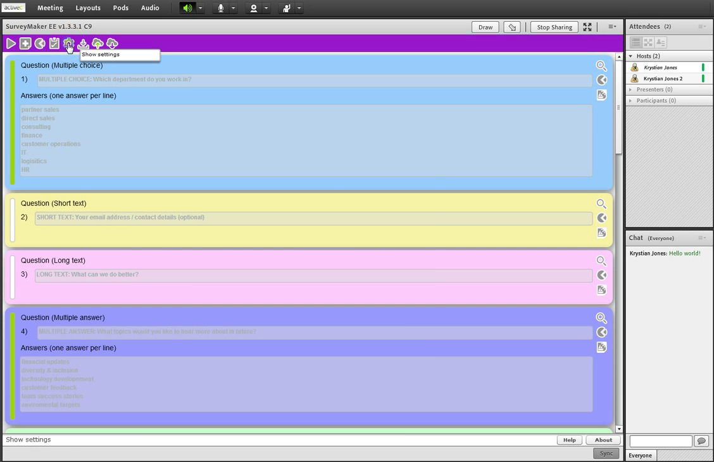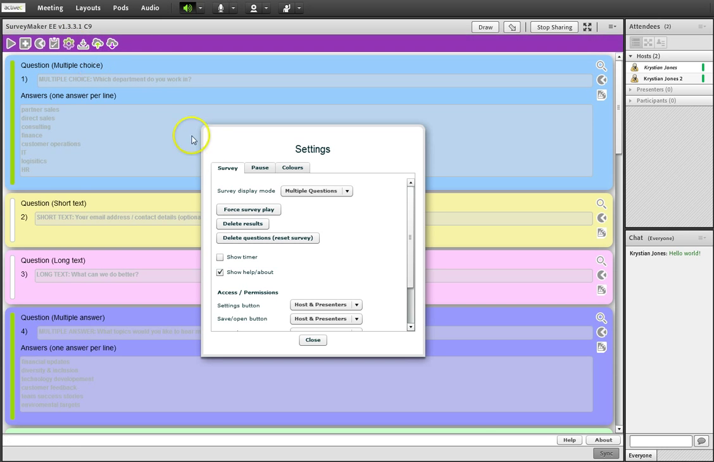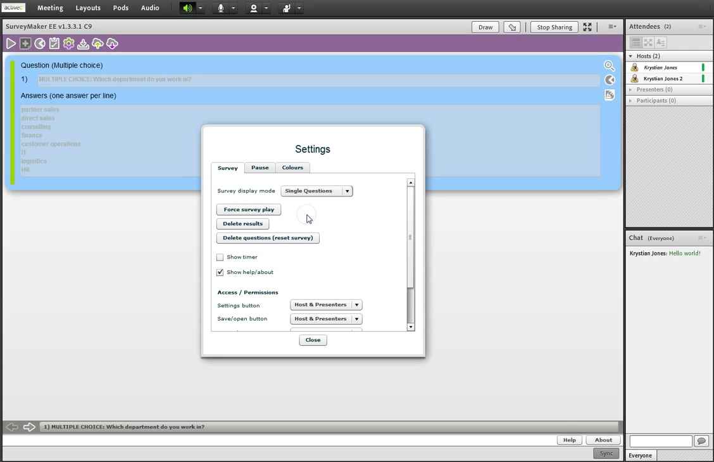So I'm going to go into the settings here, and we have, first of all, you'll see a display mode option. The options are display multiple questions or display single questions. So we've brought to SurveyMaker the ability to step through a series of questions one at a time. So let's show you single question mode. You'll see automatically it will go into single question mode, and we'll look at the features of it in just a second.